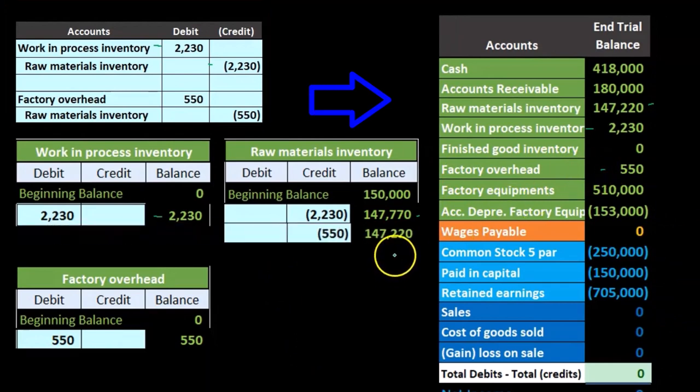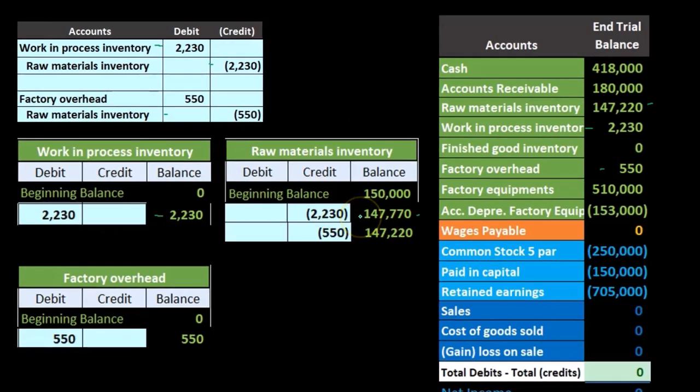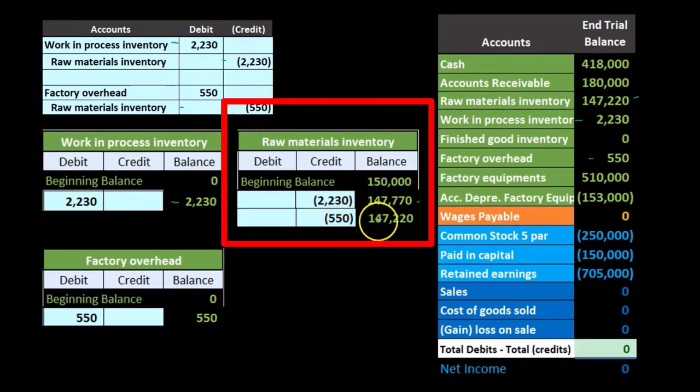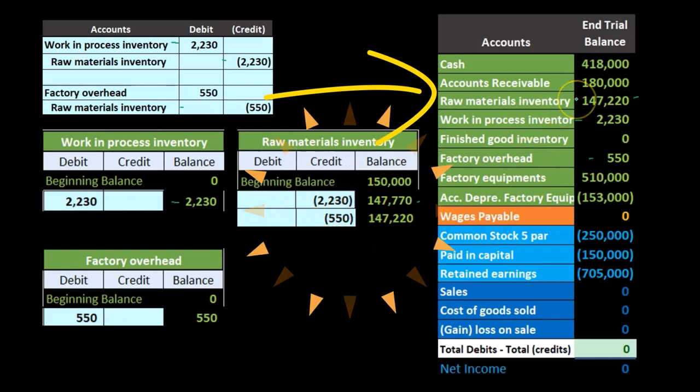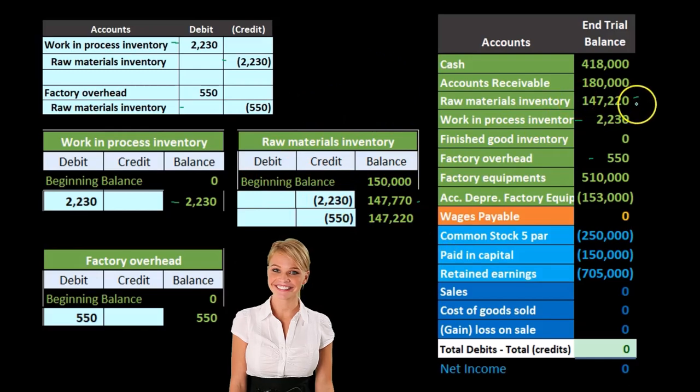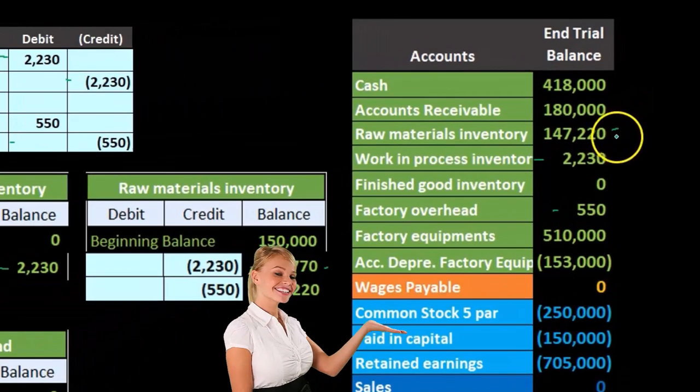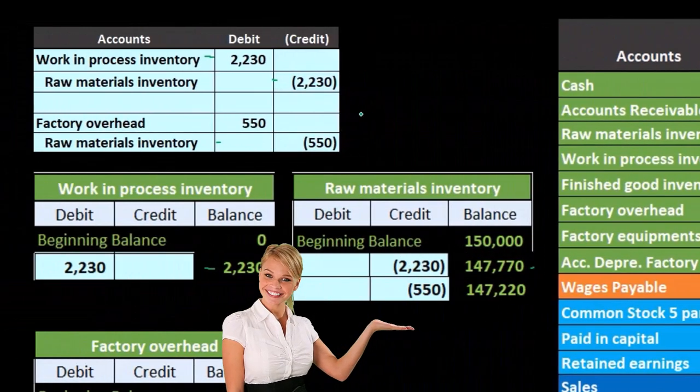And then the raw materials is going to go down again. Raw materials, 147,770, going down by 550 to 147,220. It was 147,770 before, and now it's down to the 147,220 that's represented here on the trial balance after both of these have been completed.